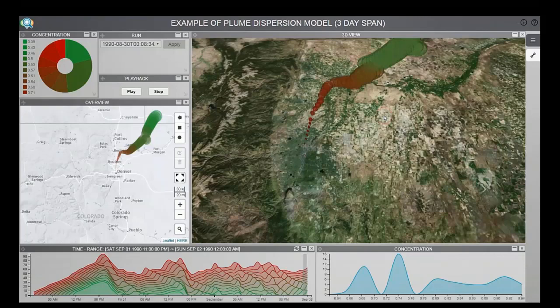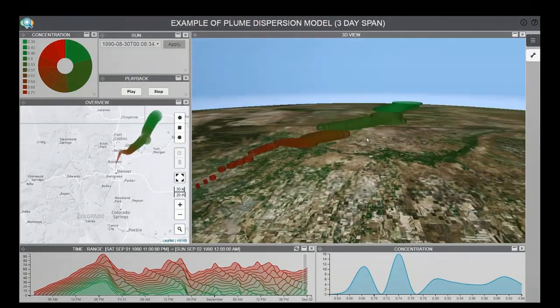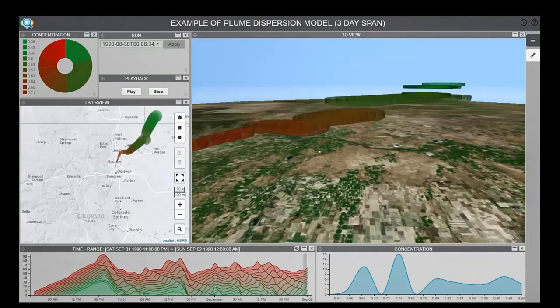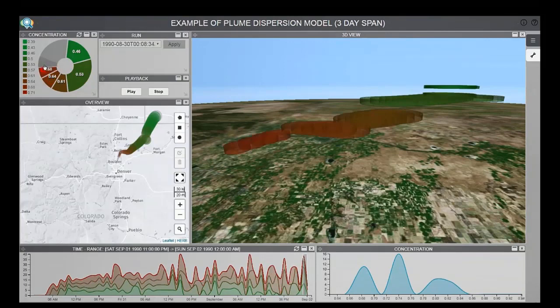But what we really have not gotten to, to date, is a point where we can look at this in 3D. So now we're in 3D, and you can see the plume model, and you can start to filter on that plume model.